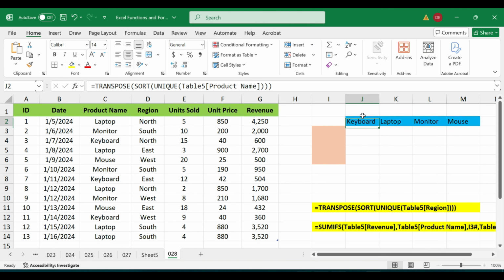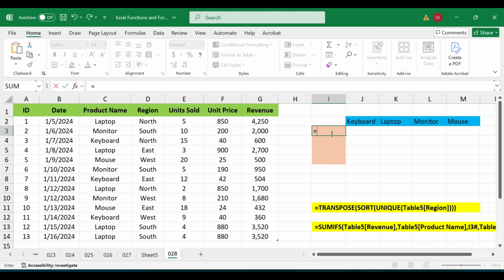Next, we will get the unique regions for my rows by using the Unique function. If we need, we can apply the Sort function as well.